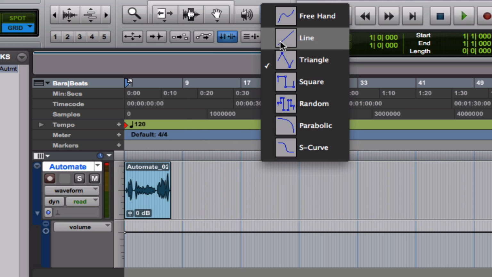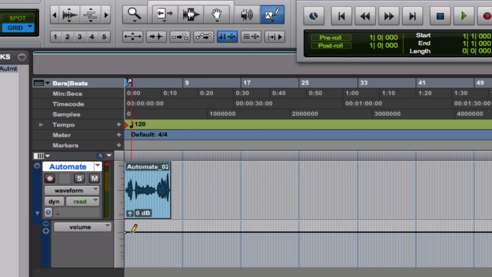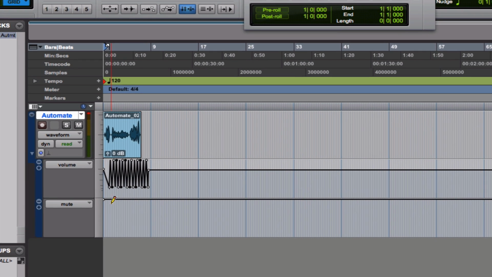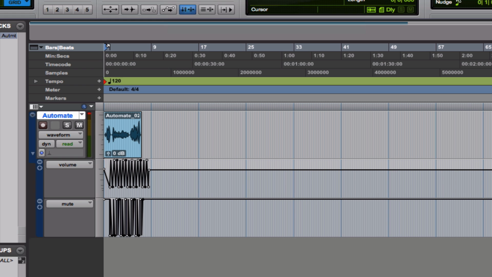and I think right now I have it set to triangle. Yep, triangle. I'm just going to draw in some automation. But then if you click this again, it'll reveal the mute lane. So let's just draw in some automation there. All right, let me speed up the video a little bit, keep this thing moving.